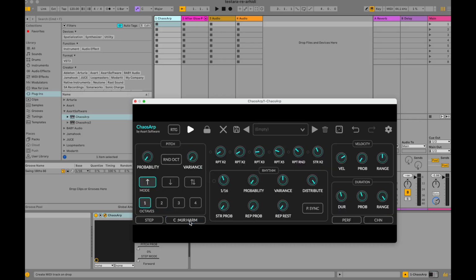Stepper mode and scale quantization. These are two new features that we have added to our ChaosArp plugin, which is available for macOS, Windows, and iOS, both iPad and iPhone.